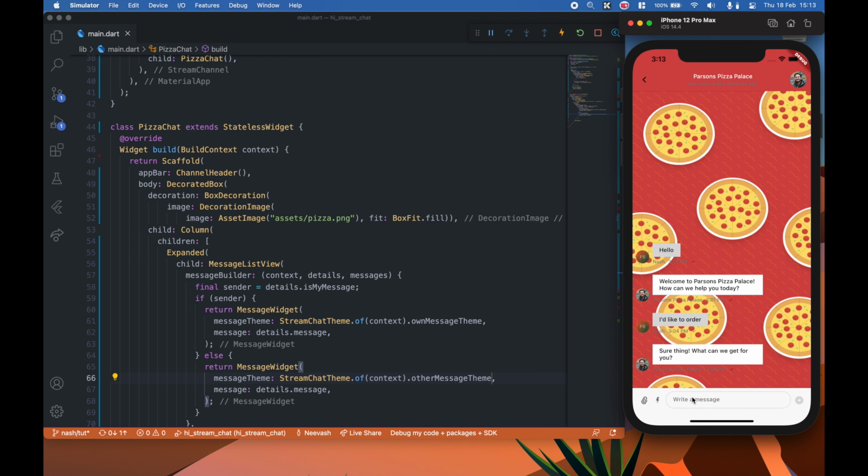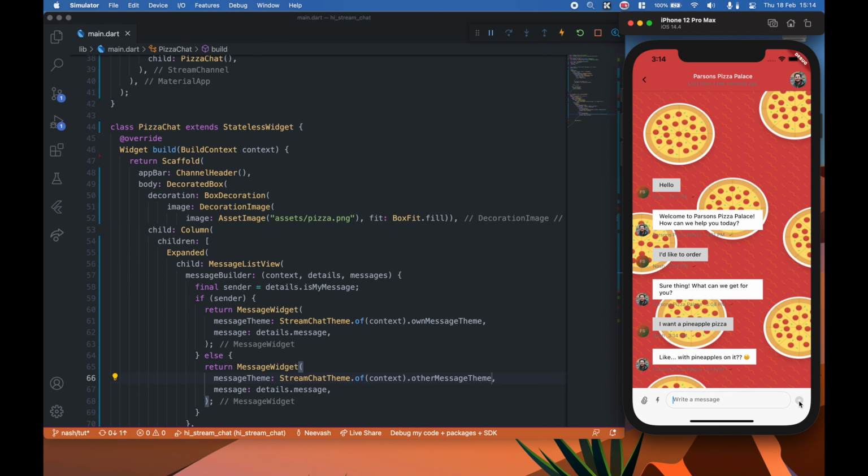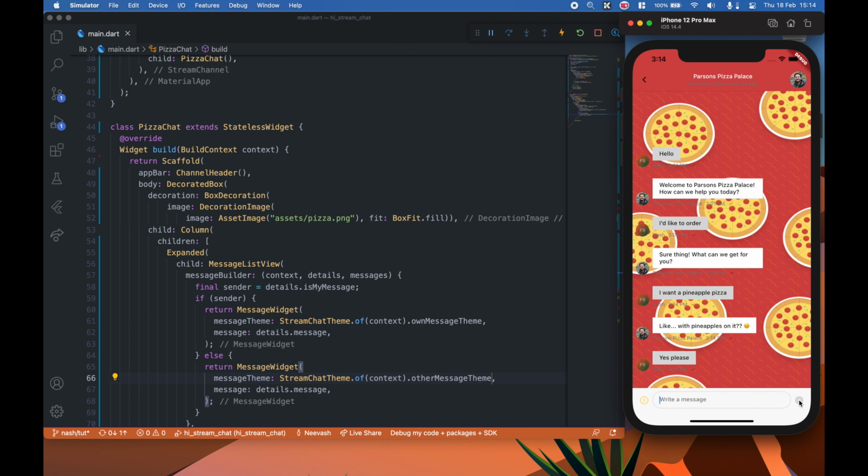The pizzeria is asking us what we'd like to order, and I want a pineapple pizza. There we go. Now they're asking us to confirm. I guess that's probably not a common order for this pizzeria. It's making me rethink my choice in ordering here. So let's just say yes, please. And we still have the same problem.